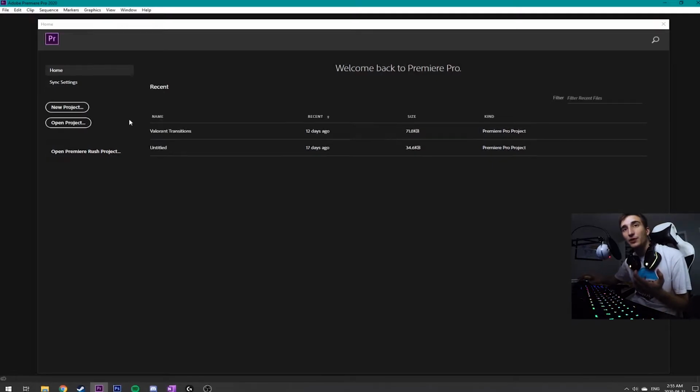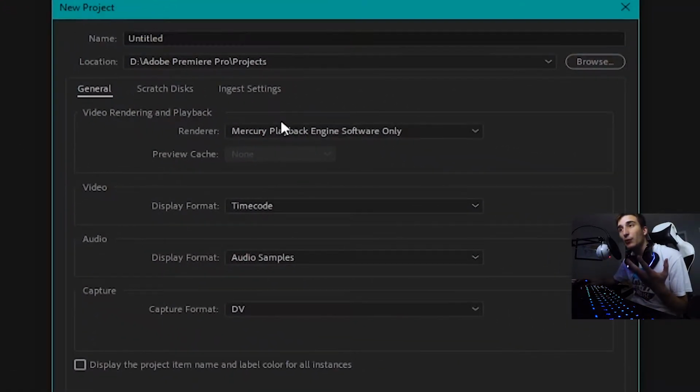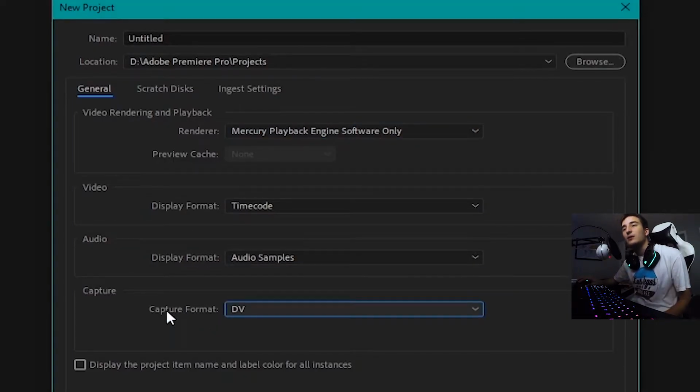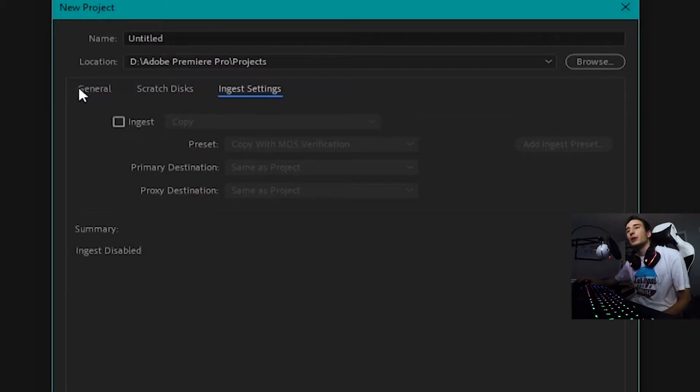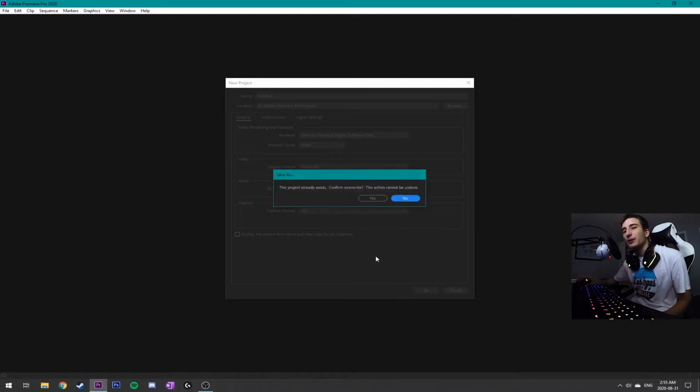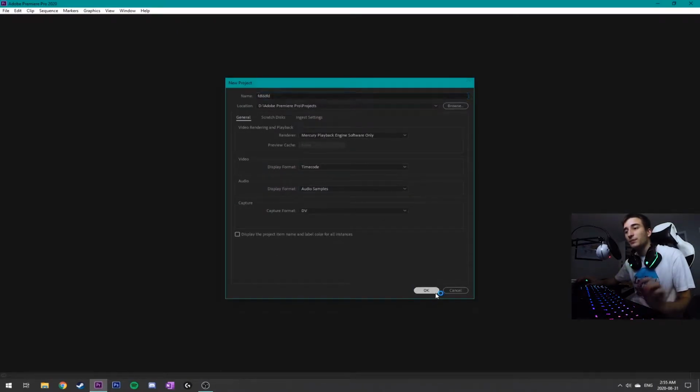Alright, so first things first, when you hit the new project, the window pops up. You want to select software only. This basically reduces the amount of crashes. This is the most reliable renderer option under the video and rendering playback window. Video should all be default, but if you don't have it already, timecode, audio samples, and DV. You don't have to worry about any of these kinds of settings. You can just name it and click OK. Project already exists, so we're going to rename it something else.